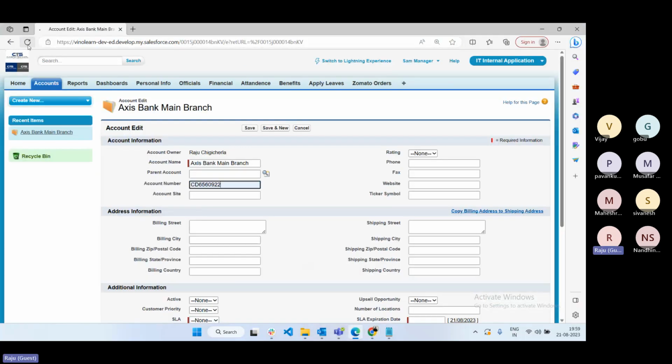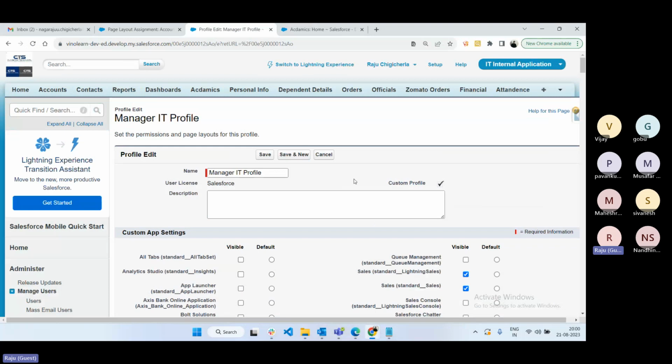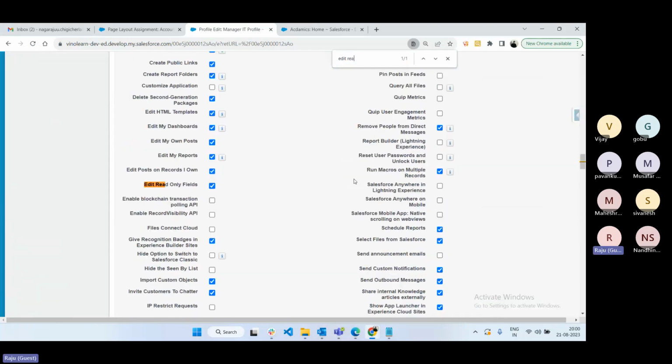Before that, check for annual revenue. Is there any annual revenue? No, it's disabled. At profile level it is disabled, so the field is not available for the user. Now account number we made read only, but still the user is able to enter the data. Why? Because we have a permission called edit read only fields.